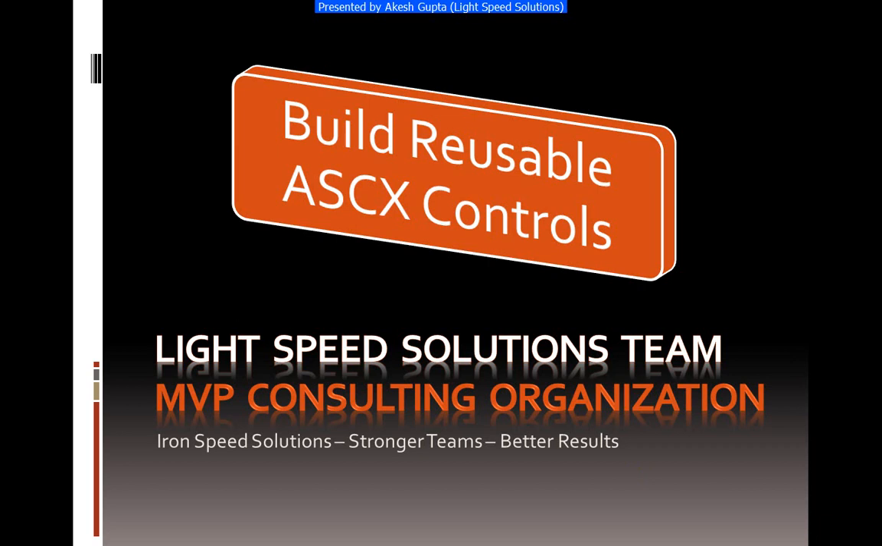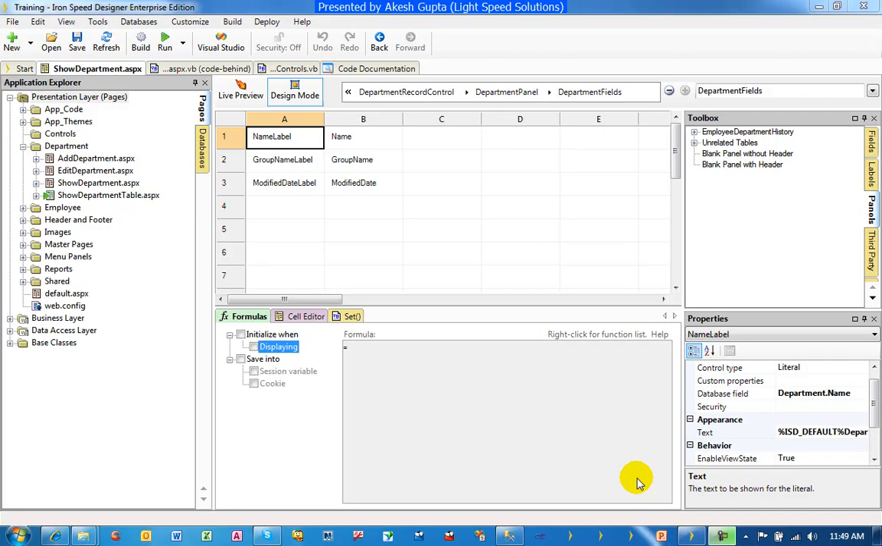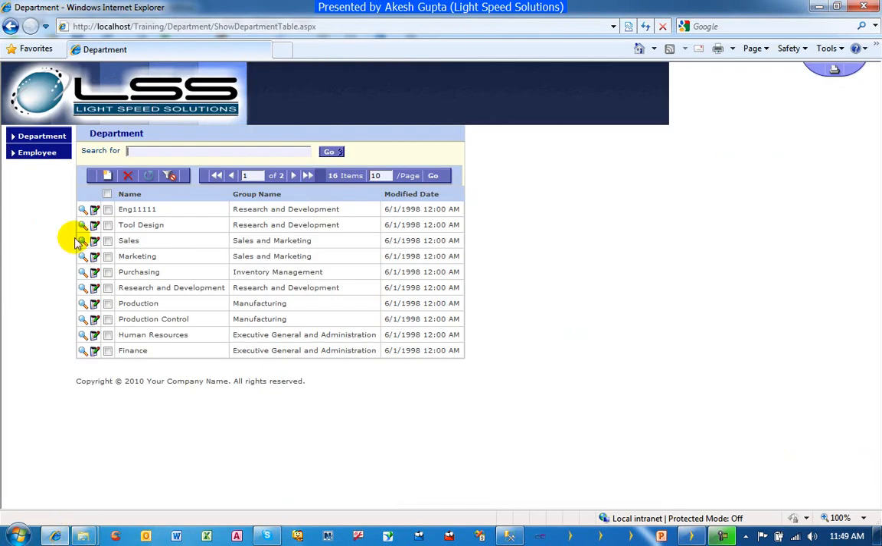Today in this presentation I will share with you how to build ASCX controls and how easy it is to reuse these ASCX controls in RSP Designer. To begin with, let's look at a simple application where we have a list of departments and employees already generated using RSP Designer out of the standard AdventureWorks database.